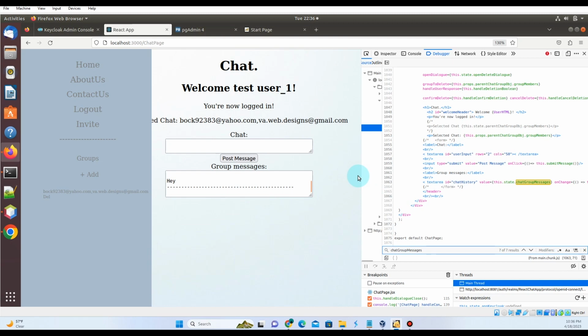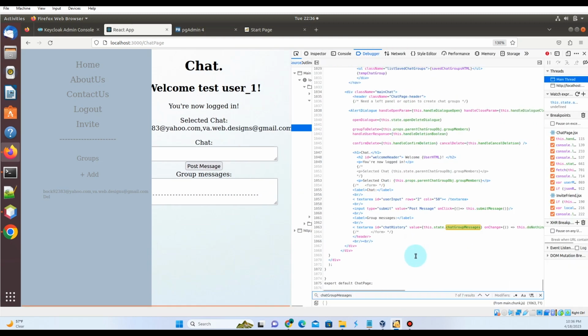so here's the render method, and you can see that we have this text area called chat history, which is this text box here, and the value is set to the chat group messages, which we saw gets populated in the get latest messages method.